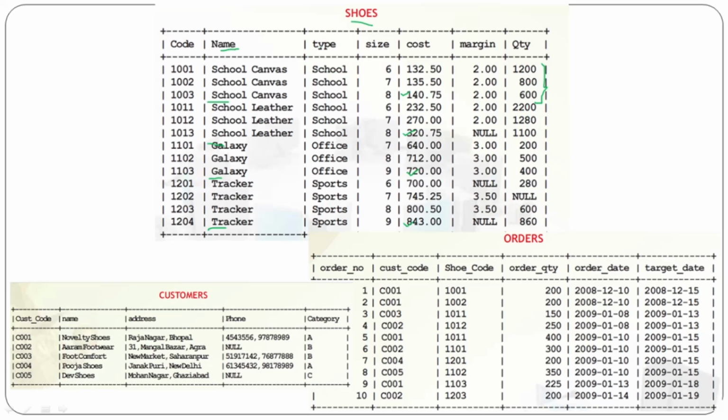And we can also group the column using the type, because it contains similar values: school, office and sports. And size, since there are similar values in this column, we can group using size also. Margin also we can group because it contains 2, 3 and 3.50. Like this, if there are similar values in a column, we can group the values based on that column.